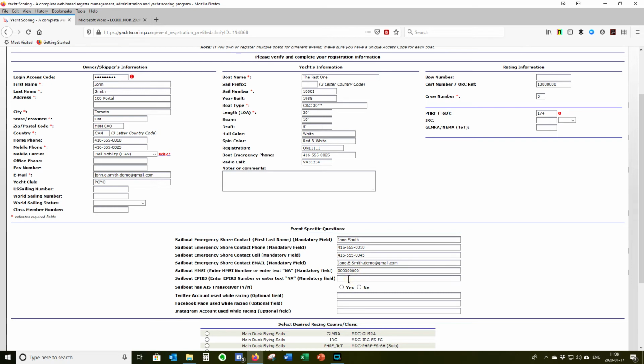I'll just enter in a fictitious number. We'd like to know whether you have an EPIRB, so this could help us work with the search and rescue people if it goes off. If not, just put an A. We'd like to know whether you have an AIS transceiver or not. This boat doesn't have one.